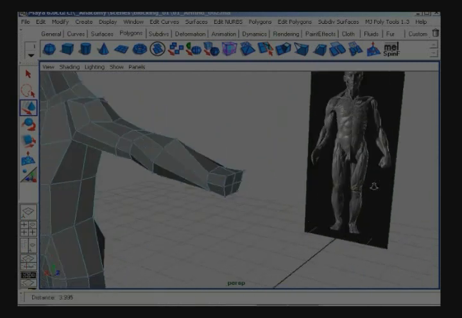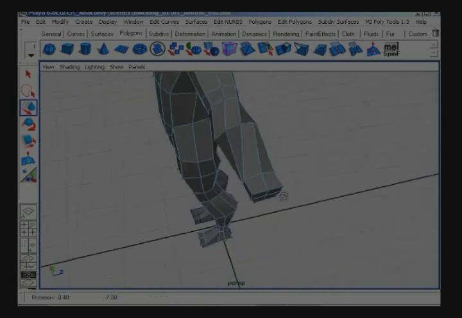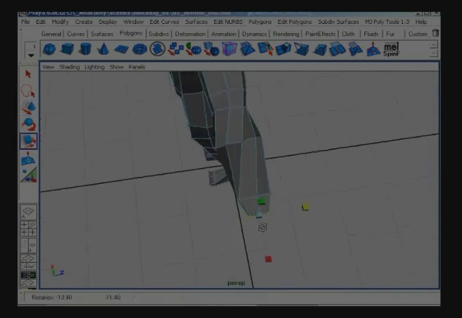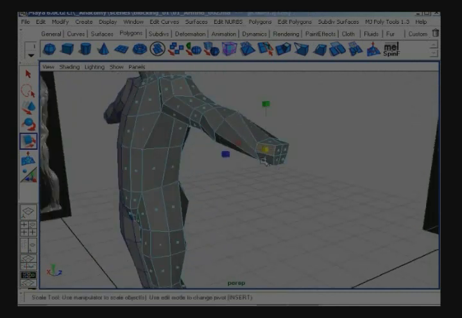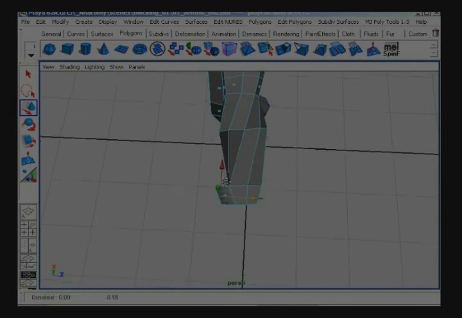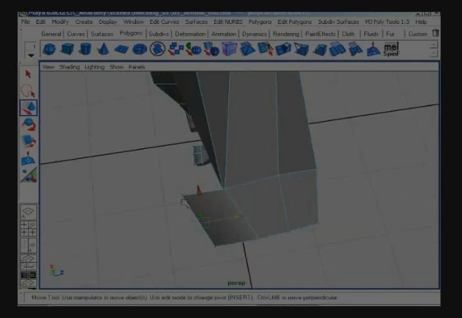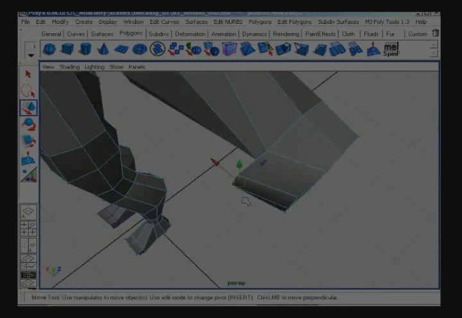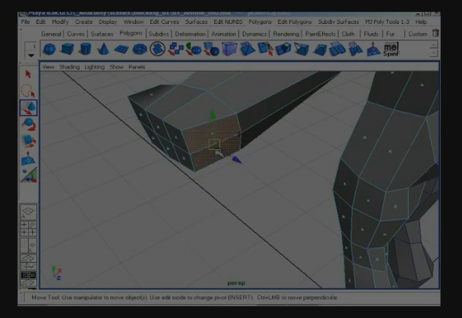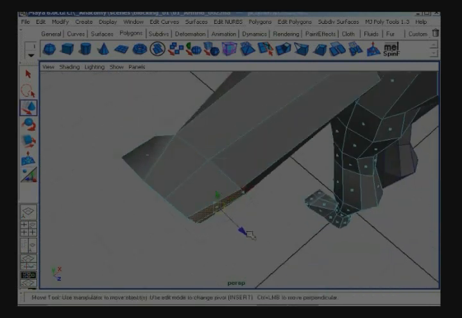Next, I want to zoom in on the hand, or where the hand is going to be. We have 4 faces there. I'm going to scale those together, the points on the edges. Now select the faces on the outside side and extrude it out. Grab the points on the corner, pull them in to round out the shape. Next, I'm going to do the same thing on the other side, extrude the 2 faces, and pull the points in to round out the shape.